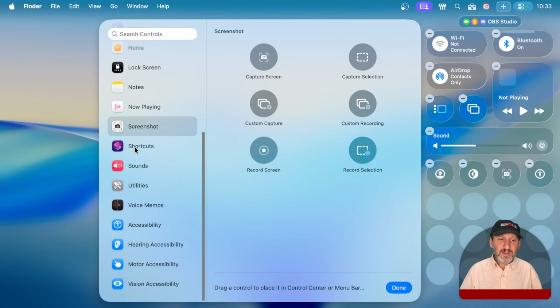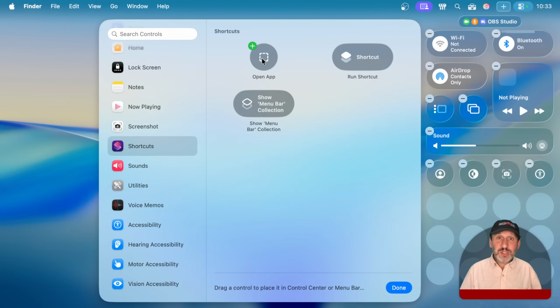Lots of stuff. Even here under shortcuts, you have the ability to just create a button in Control Center that opens an app. So you can have your favorite apps here, and you could even then have your own shortcut. So with shortcuts, you can do all sorts of stuff, and you could add them to Control Center and just trigger them in Control Center.